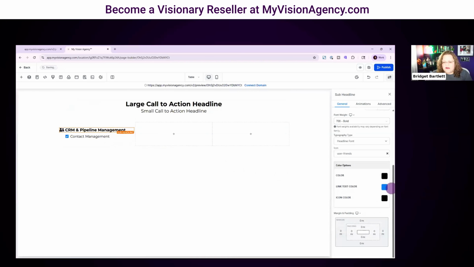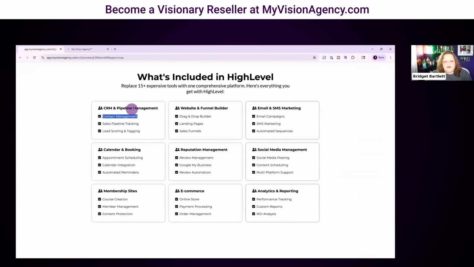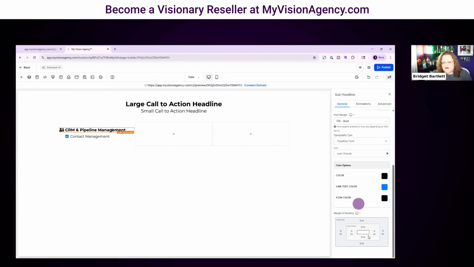But I do want some more spacing at the bottom of this title, because if we look here, there is definitely a good amount of space there. So I'm just going to go to the margin and let's add 10. All right, looks pretty good.